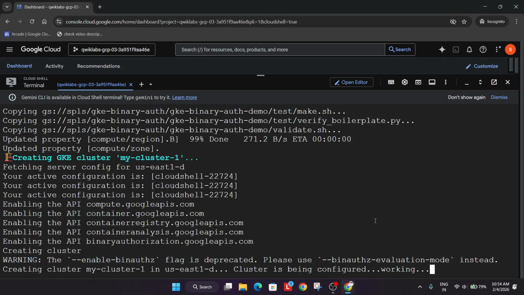So here the cluster is being created, wait for it to get created. After that, we have to do some of the manual steps also. So stay tuned. This lab will take time.